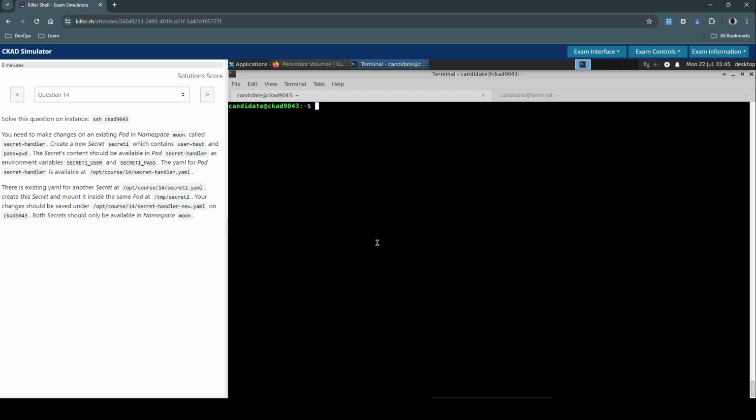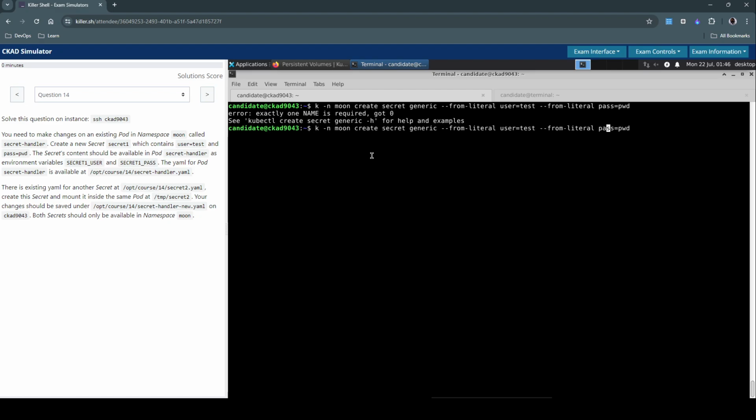So let's get started. First, let's create a secret. So kubectl, in the moon namespace, create a secret of type generic, from literal, we'll create these secrets. User equal to test, from literal, and pass equals pwd. Okay, I didn't specify the secret name. The secret name should be secret1.